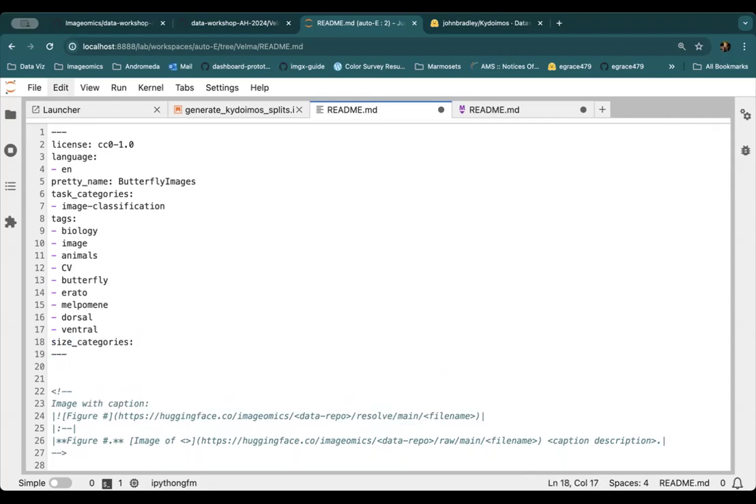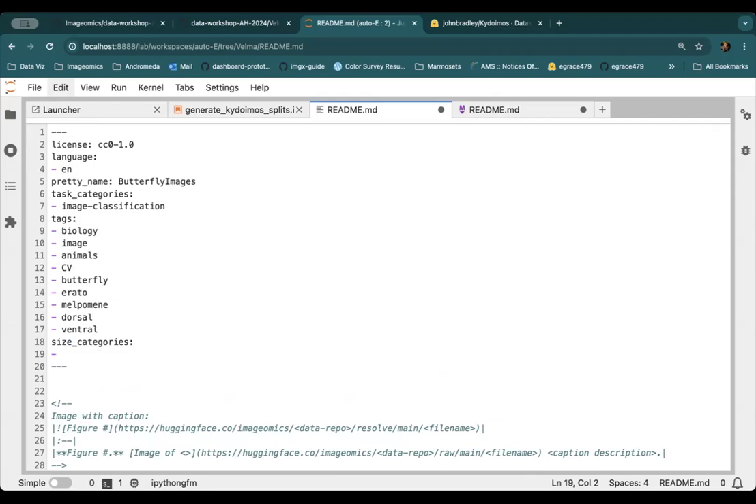Another good thing is size category. People are usually looking for a particular size of data set, which might be important. So we want to note this is the smallest category, meaning that we have less than 1,000 images.